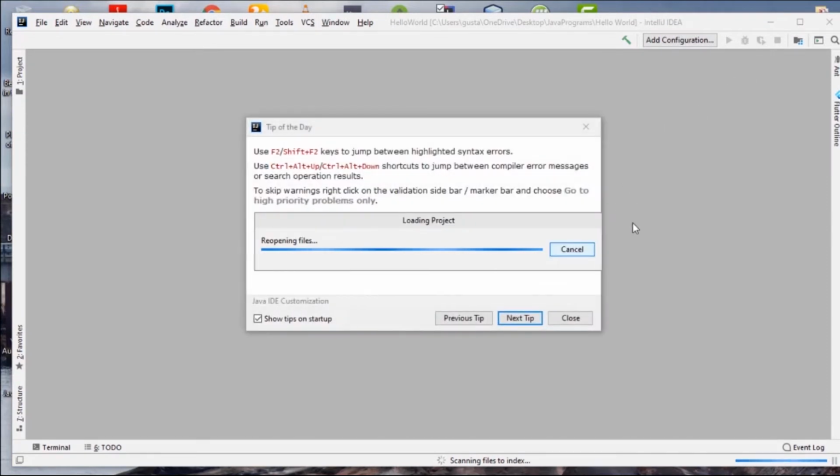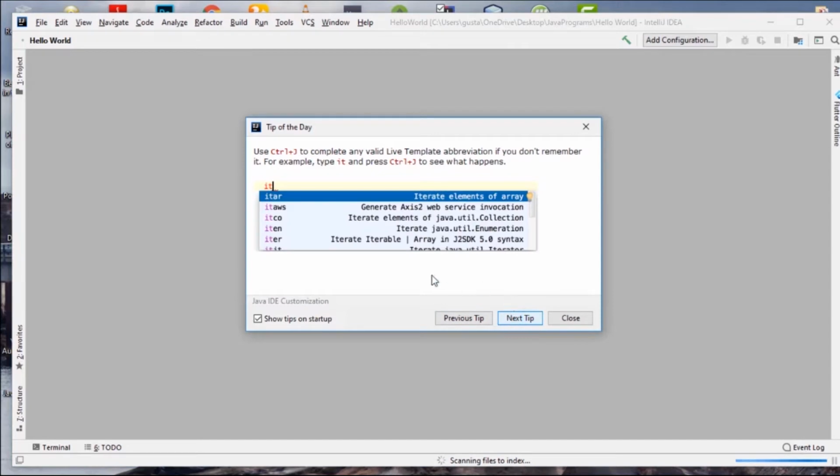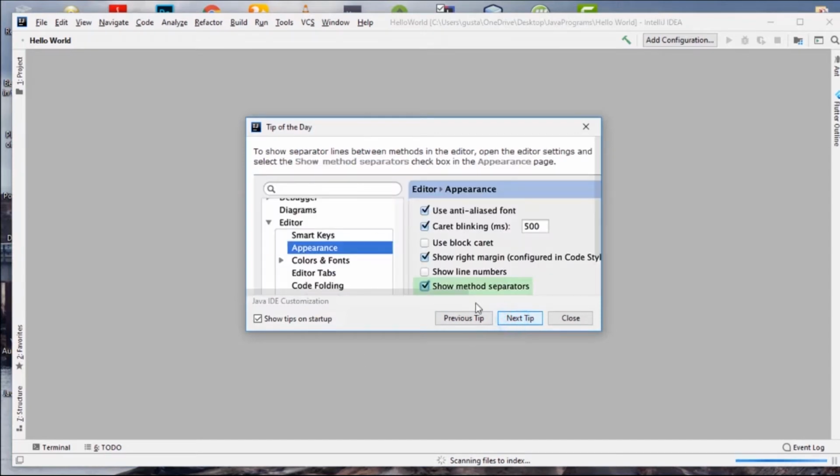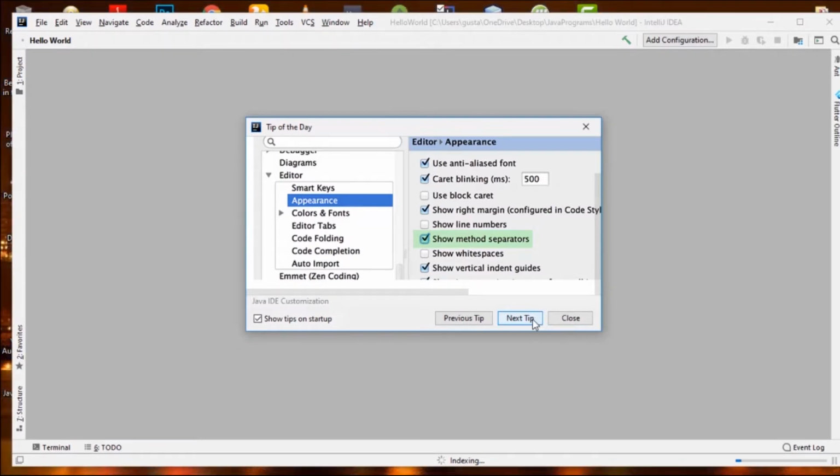Now you get this tip of the day window. It is my advice that you read some of these tips. They are really helpful. For example, this tip shows how to show separator lines between methods in the editor. Close it to get started.